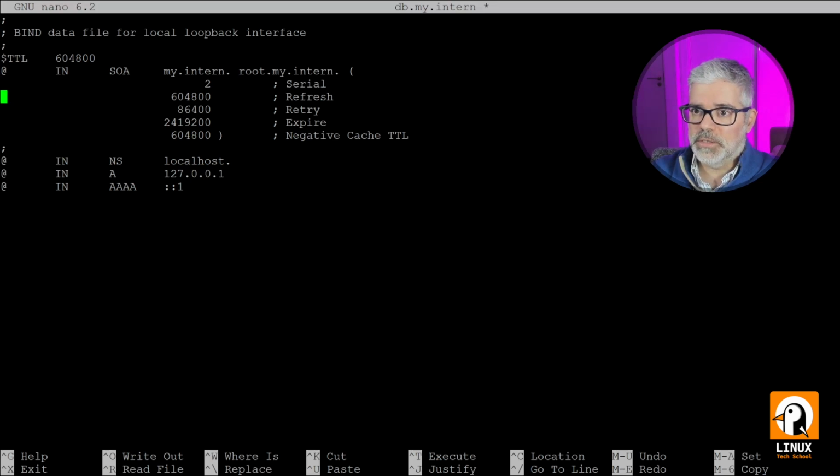The refresh directive specifies the interval before any secondary server understands that it needs to check for any updates to the information.